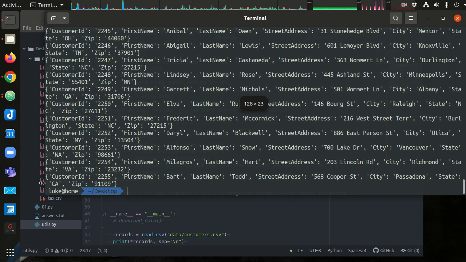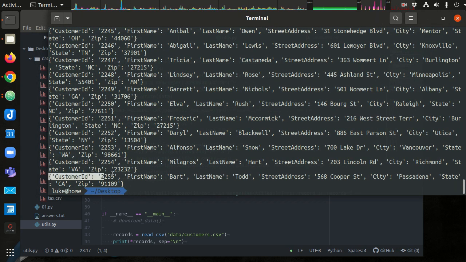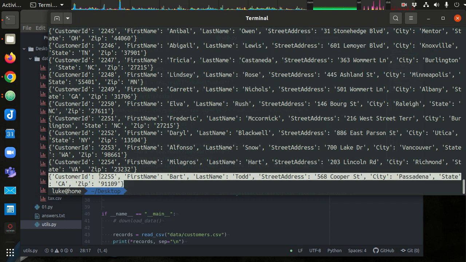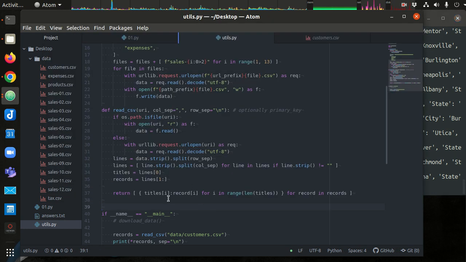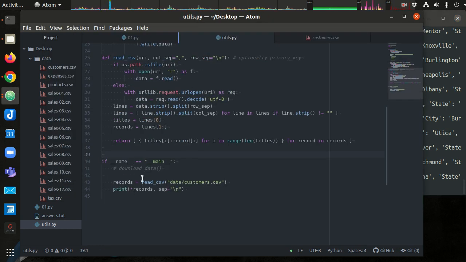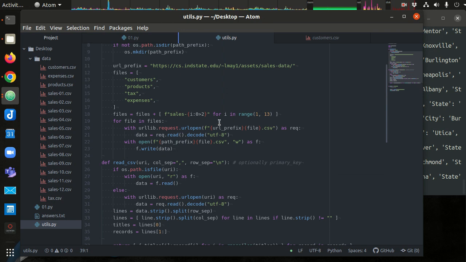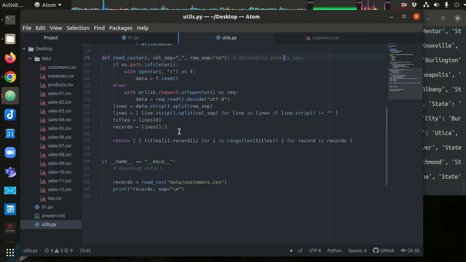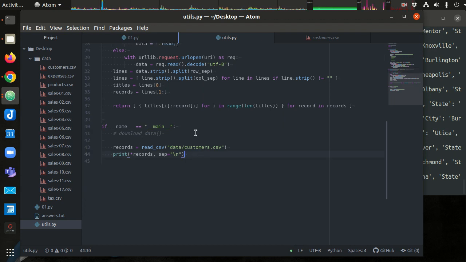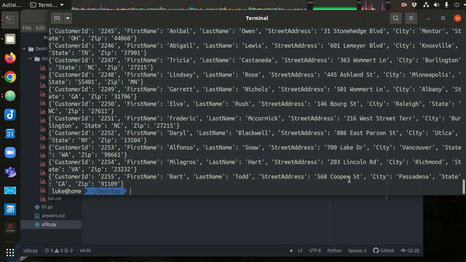All right, so we see each one of these new lines is a record, and the record is basically the title, the first item in our title of the CSV file, and then the value associated with it. The second title, and then the value associated with the record, right? So now we have this nice list of dictionaries that we can work with, and we could do something like, if there's a primary key, then we can make this a dictionary of dictionaries instead of a list of dictionaries. Okay, so that's working. What else do we want to do here, though?